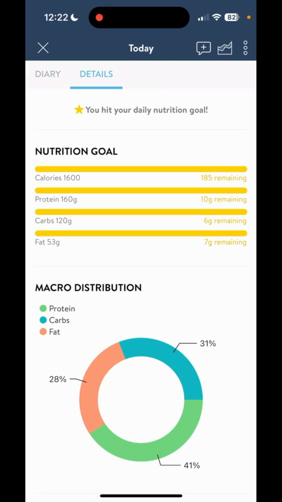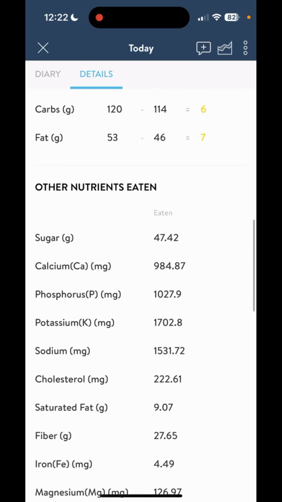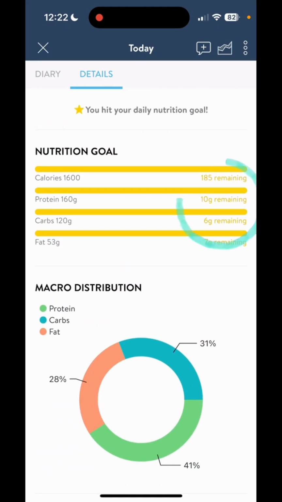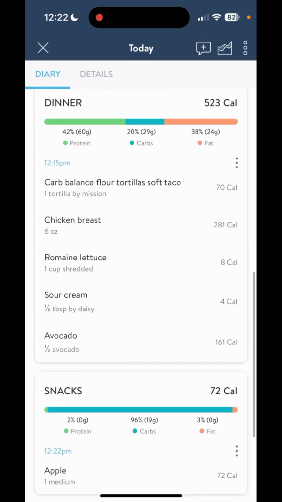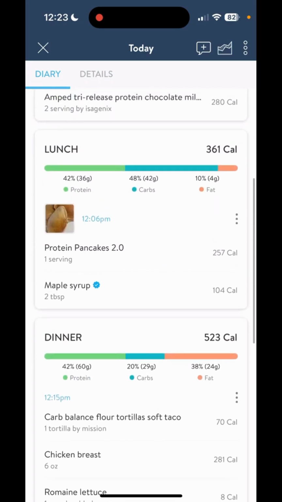So this is what I want you guys to do, is make sure you're hitting those daily nutrition goals and that you're set up for success before you even eat. And then you can go about eating. Now I still have 185 calories remaining. I still have 10 grams of protein I could eat, 6 grams of carbs, and 7 grams of fat. So I could still have a whole another snack if I wanted to. So if I go back to diary, I may add in more at my dinner, because maybe I want to throw in a couple tortilla chips, or I want to throw in something else like cheese, something that sounds good with this taco. All right, and so that's how we log our food there.